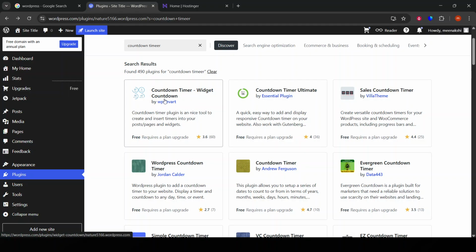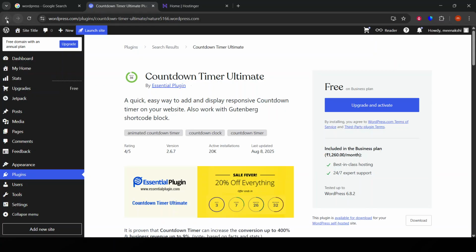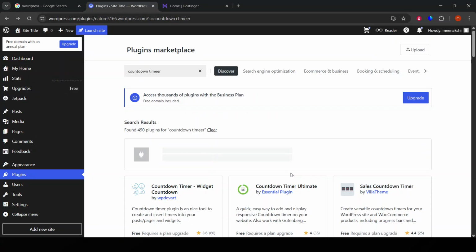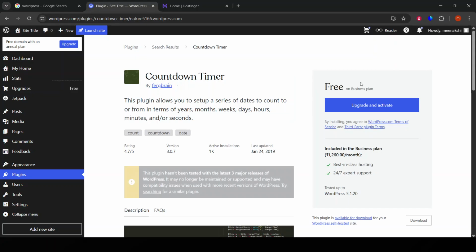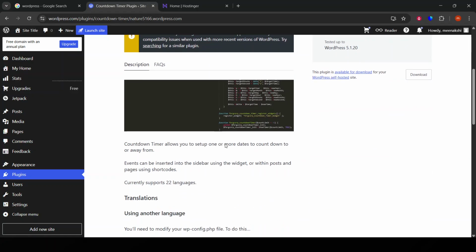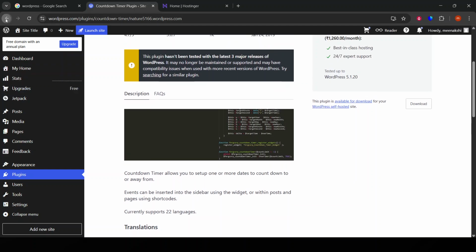Click Install Now next to the chosen plugin, and wait a few moments for the installation to complete. Once it's done, an Activate button will appear in place of the Install button. Click on Activate to enable the plugin on your site. With the plugin now activated, it's time to set it up.